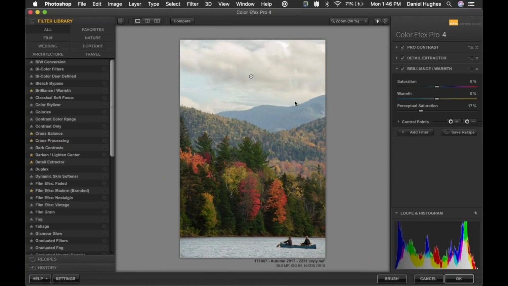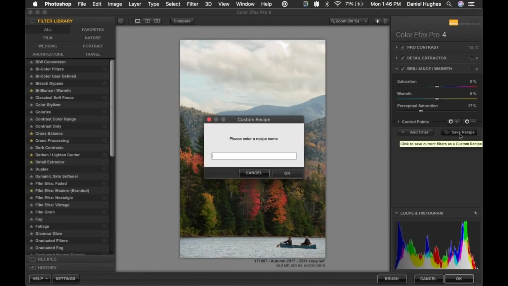So why don't we save it as our own custom recipe? It's pretty easy to do. All you have to do is click the save. Once you've set all of your adjustments and filters, you just have to click the Save Recipe button on the right side next to where it says Add Filter. When you click the Save Recipe button, it's going to ask you to name your recipe. So we're going to call this Landscape Filters.